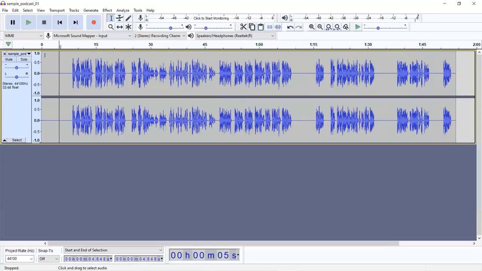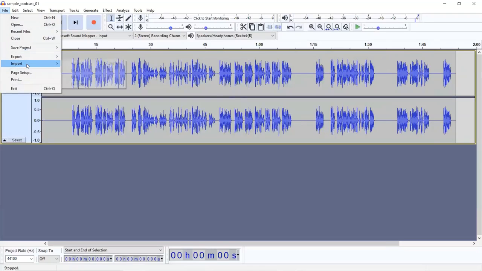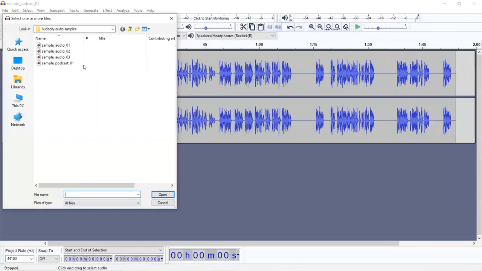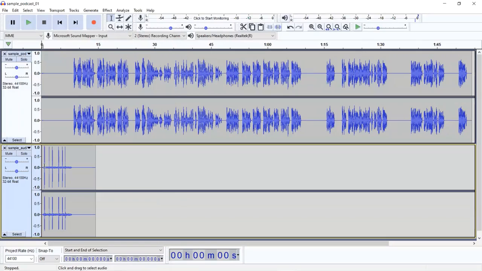Now, let's get back to the very beginning here and let's open up a sound effect. Once again, we're importing audio, because if you use the open tool, it'll open up the project in a brand new window. So opening this audio, and here we have a sound effect. I'm just going to hit play.